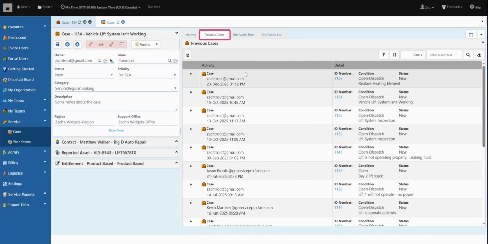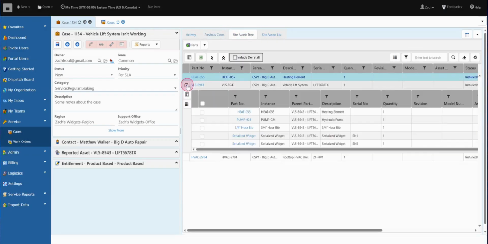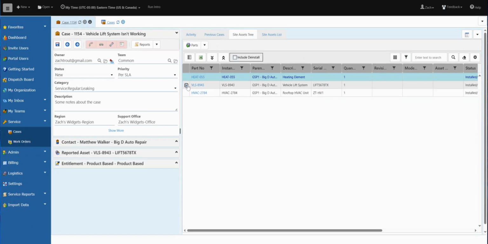The Previous Cases tab has a newsfeed that shows past cases created for this site. The Site Assets Tree tab shows the site's assets related to the case in a tree view. The Parts menu on this tab has a few more options compared to the one on the Activity tab.